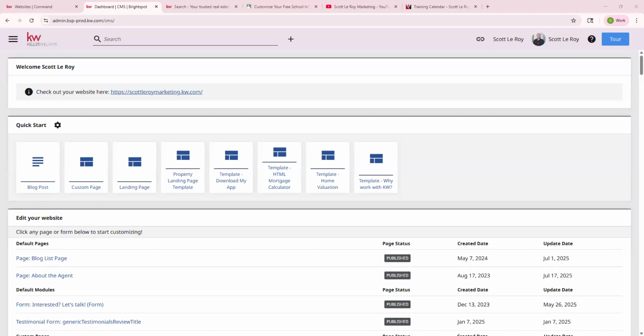All right. Our next page that we are going to create is actually going to be a landing page. Before we get the landing page created, I want to highlight the difference between a landing page and a custom page. A custom page is automatically added to your KW website under the More dropdown. A landing page is a standalone, separate website. So landing pages will not appear on your website. They are standalone websites on their own.